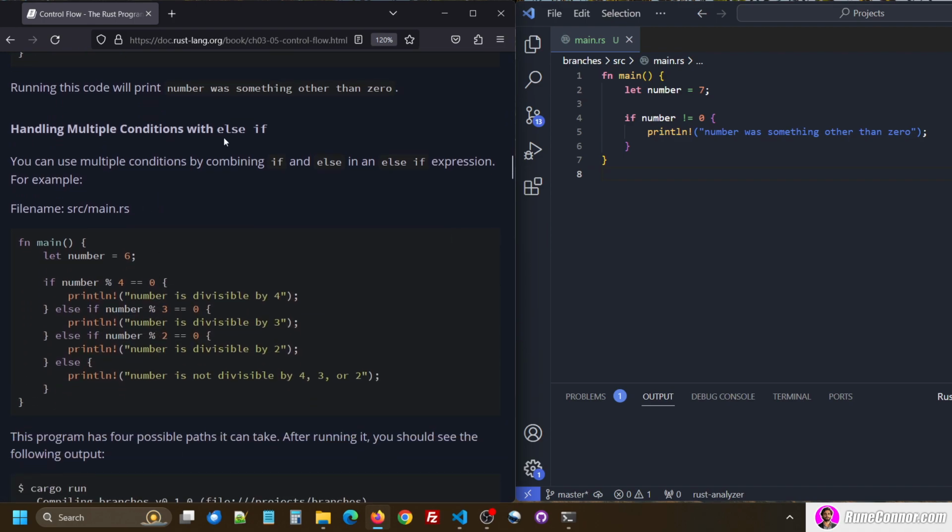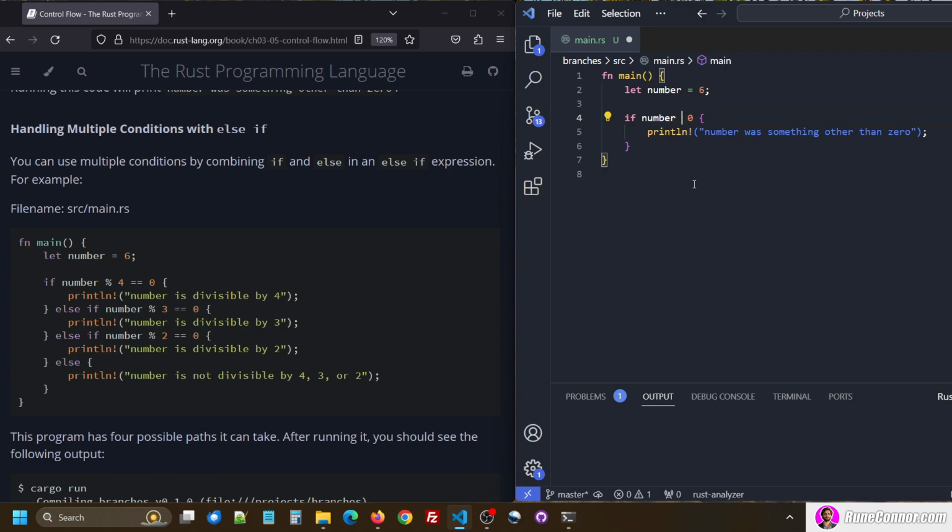Handling multiple conditions with else if. You can use multiple conditions by combining if and else in an else if expression, for example, that. All right. Let's type it. let number = 6; if number % 4 == 0, the remainder from division by 4 is equal to 0, println number is divisible by 4. Okay, there we go.